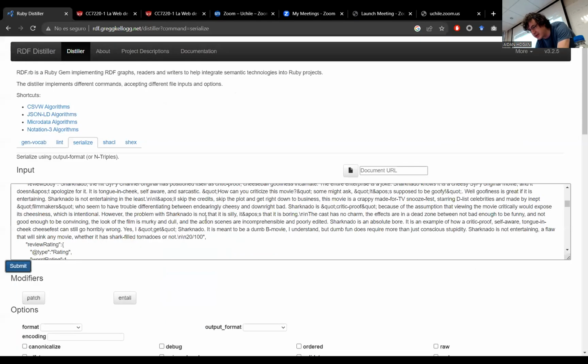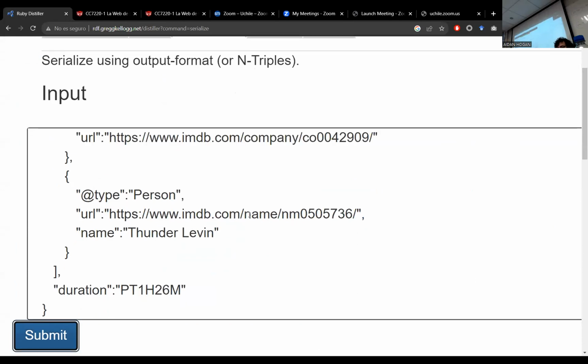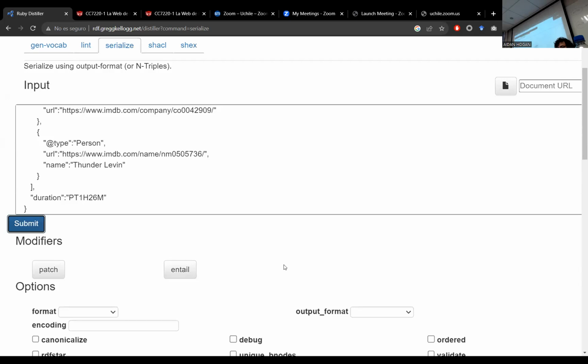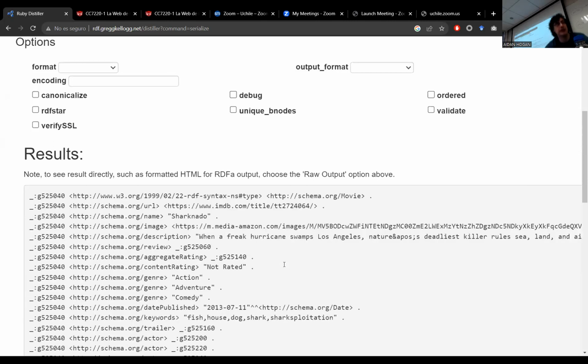So this is the JSON LD. This is the full description of all the data that was in IMDb for Sharknado. So we see there's quite a bunch of data. So this is JSON LD format, and this is just a conversion by a parser. We can submit that, and then it'll give us the RDF data that results from this. So we can extract JSON LD to RDF.